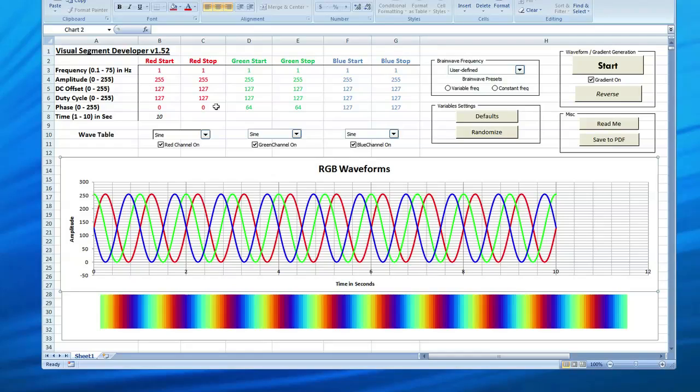In later videos, we'll look at some of the more advanced features, some of the things that are a little bit more in-depth and harder to understand, which would be the DC offset and the duty cycle. Because right now, to wrap up the video, what I want to demonstrate is a macro that I've made that kind of closes the circle on using the visual segment developer in your workflow in programming Procyon settings. And let me go ahead and just open the macro quickly so you can see.